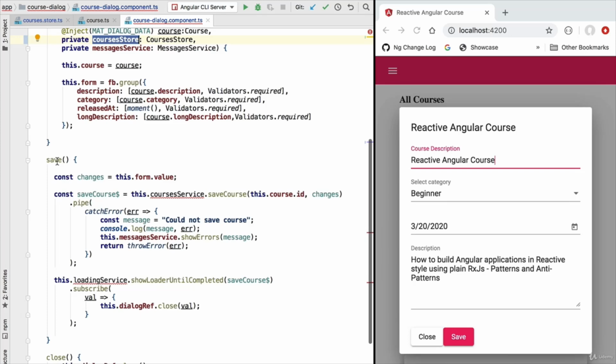So here on the save method that gets called whenever we click here on the save button, we're going to be calling the courses store instead of the stateless courses service. As we can see, the save course method of the courses service had a very similar API to our courses store save course method. We are still passing here an identifier of the course that we have available here at the level of our dialog, and we are also passing here an object containing the partial changes that we want to perform to a given course object.